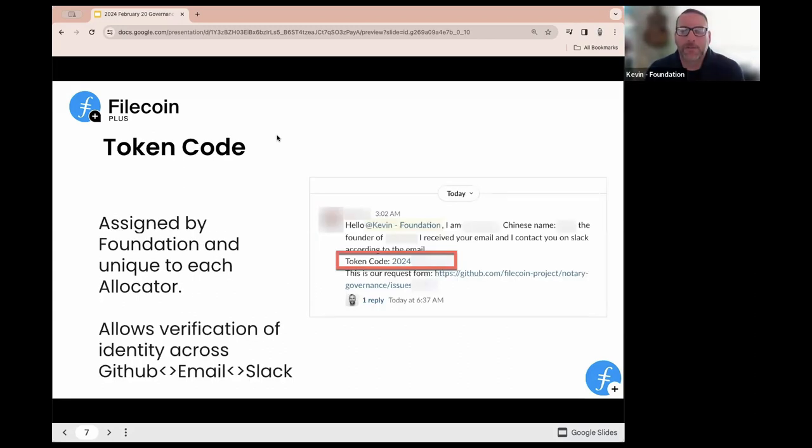So first off, if you've gotten an email from me in the last week or so, it was verifying a lot of the contact information, and we'll talk about that. But one of the things you might have noticed was a token code. Notaries that were around in the fourth round, this is very familiar.